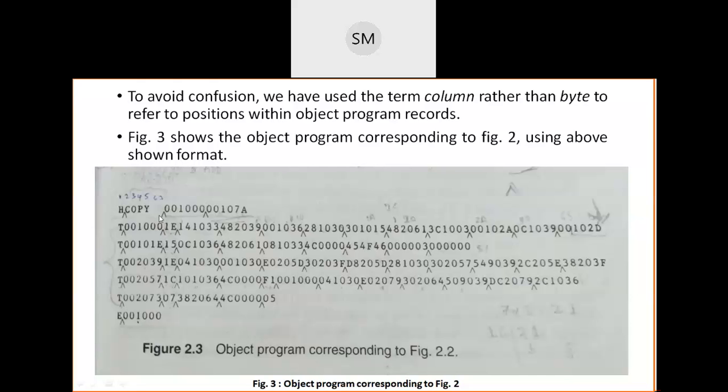Okay, again and again, I cannot go back to my previous slide. So from column number 2 to 7, I have 6 columns here to write the name of my program, that is COPY. Only 4 characters are filled, and the remaining 2 columns you can keep as blank.